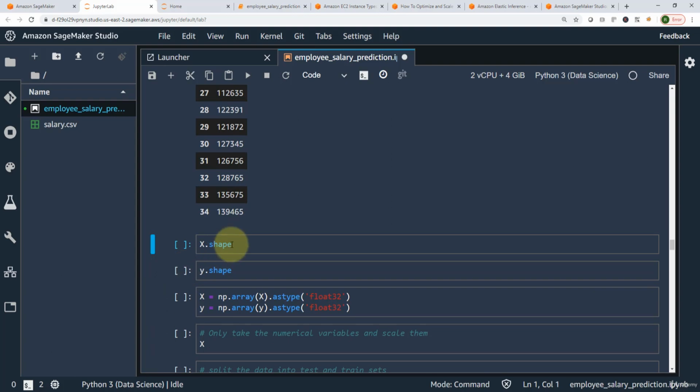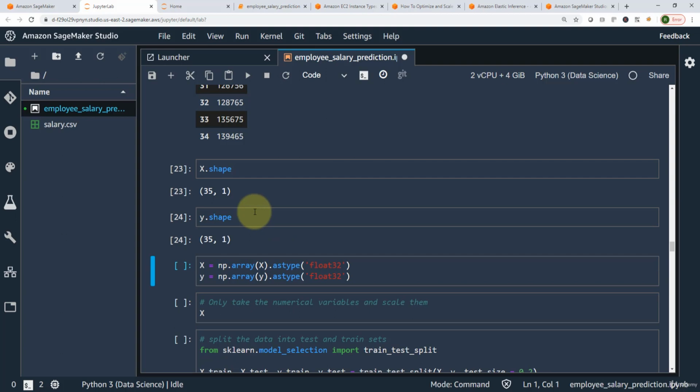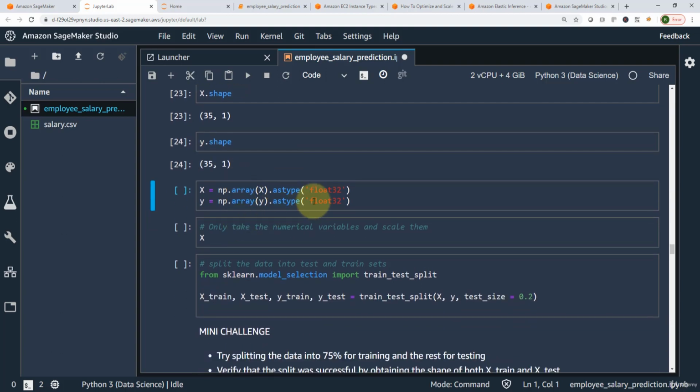Okay. Let's check out the shape. So I'm going to say X.shape. That will give me the shape of X. So I have 35 samples by 1. Let's check out the shape of Y. 35 samples by 1. Okay, looks good.